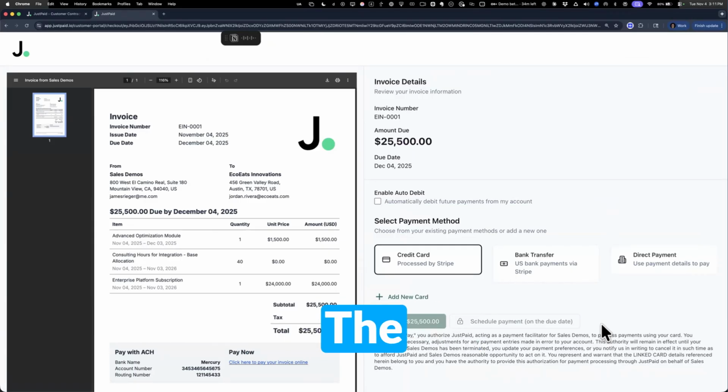The thing is we have auto debit. I don't know if your customers would want that. A lot of our customers want that. So if you send them an invoice, it auto debits their account right after the invoice is sent to them, which is a really good feature.